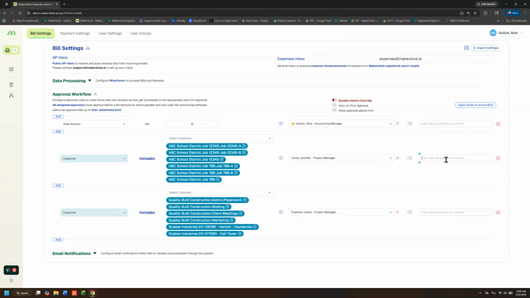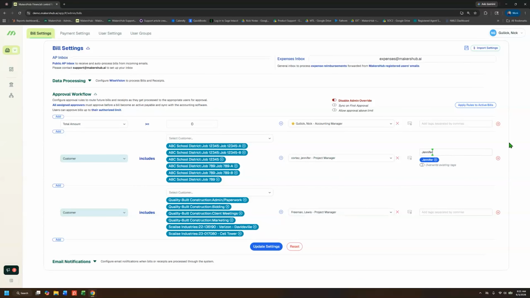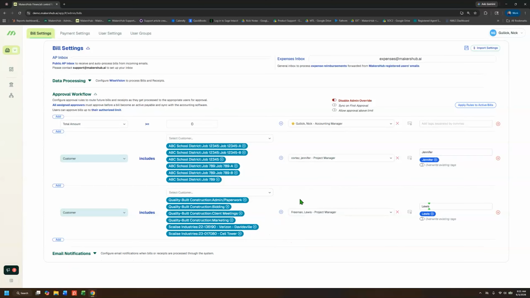So on the right-hand side, you can see add tags. So what I'm going to do is I'm going to type in Jennifer as a tag here and Lewis as a tag here. Now, what this will do is when the workflow hits these certain circumstances, it will automatically add that tag for you so you can easily sort and see what PM bills are there and easily run reporting, pull that Excel file. Let me show you what that looks like.